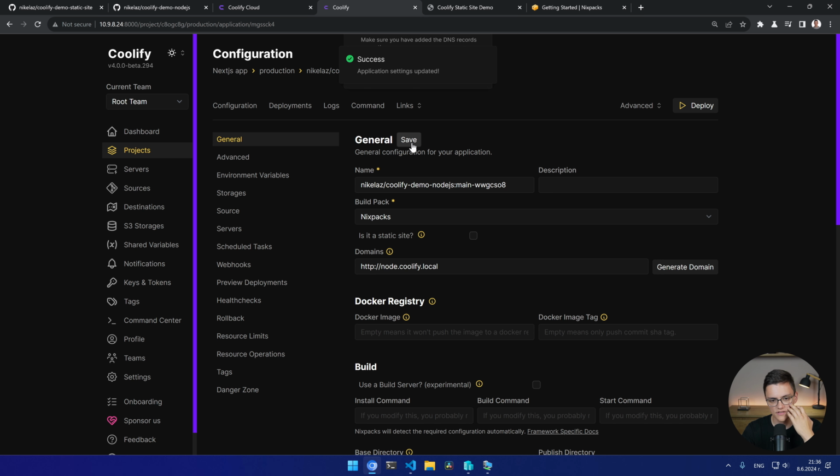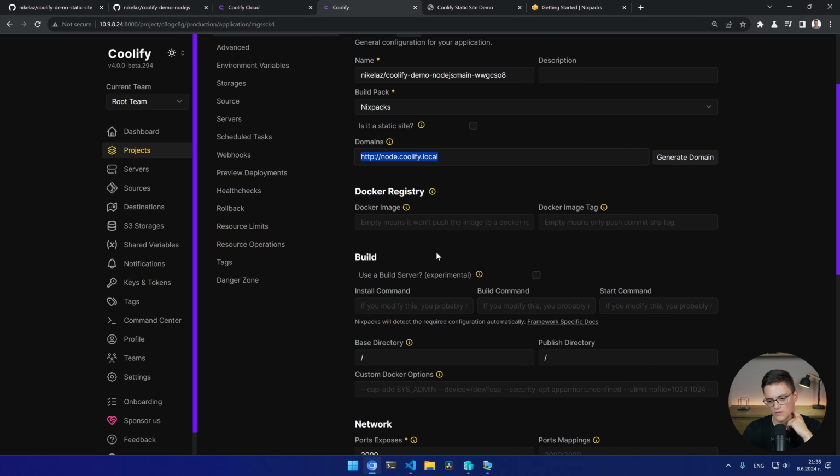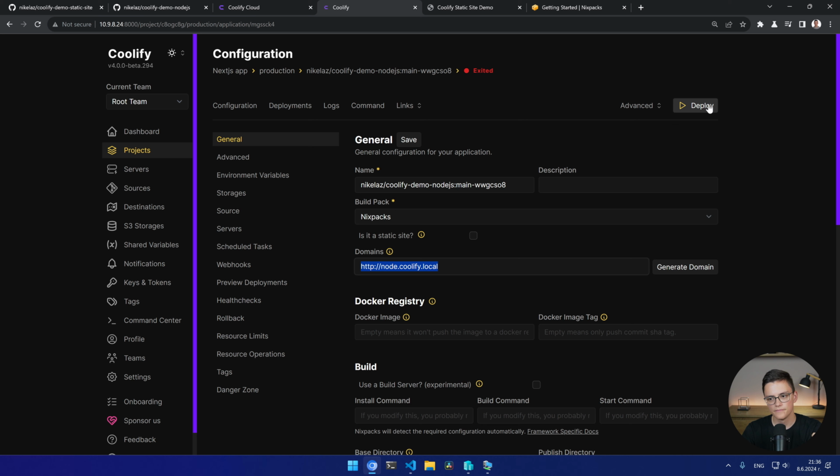Or you can press save at the category on top. But deploy will not implicitly have the latest values in fields. This is a drawback of this app in terms of user experience. And let me see.